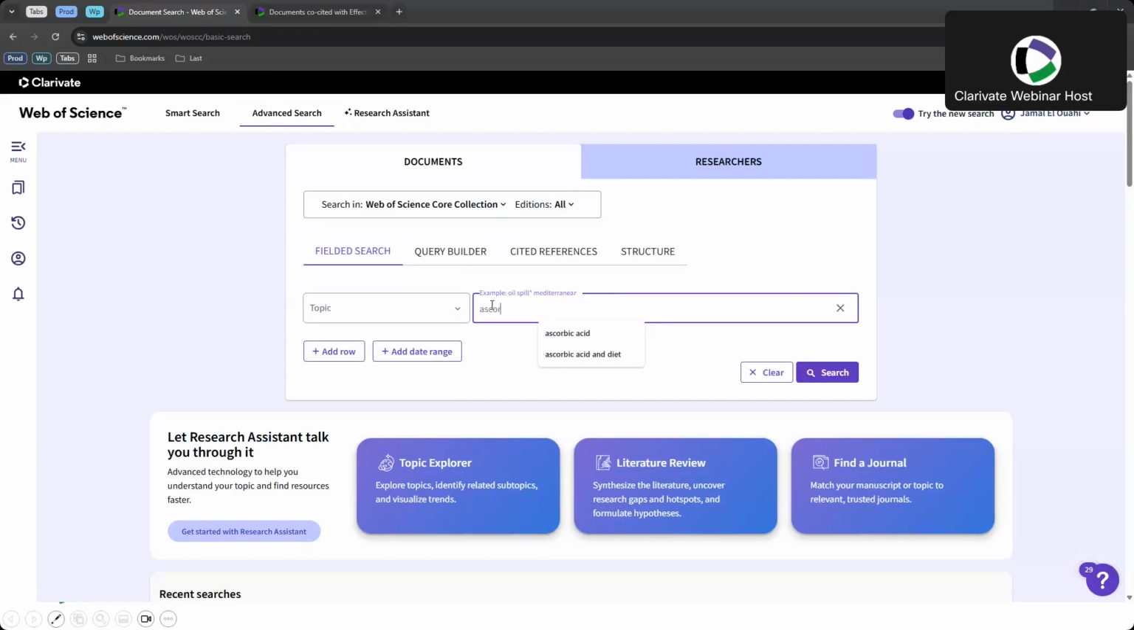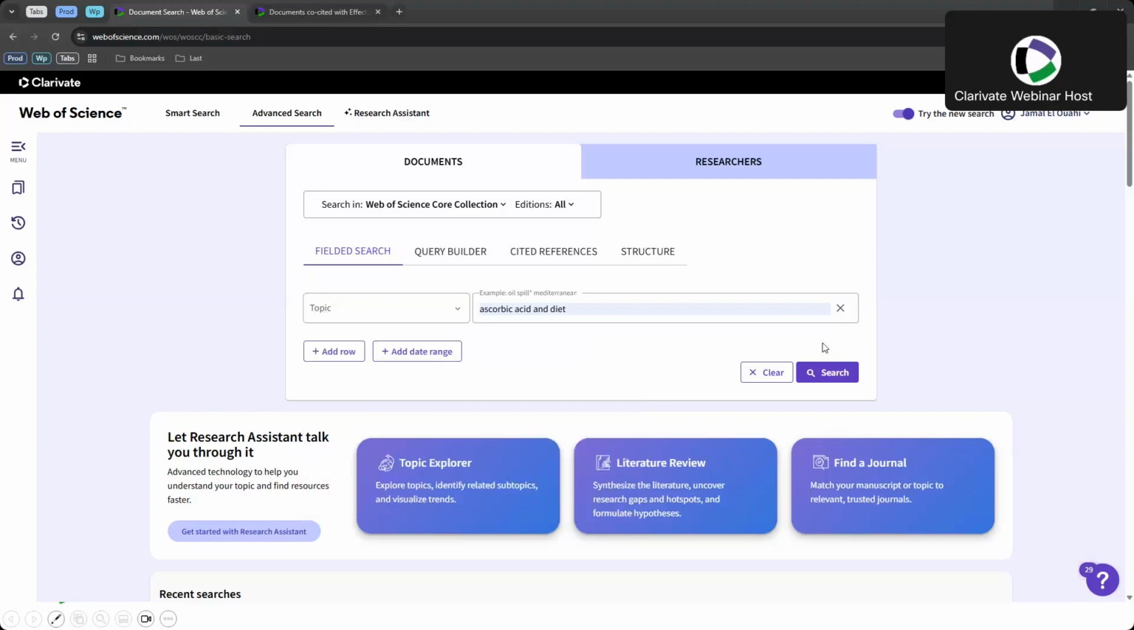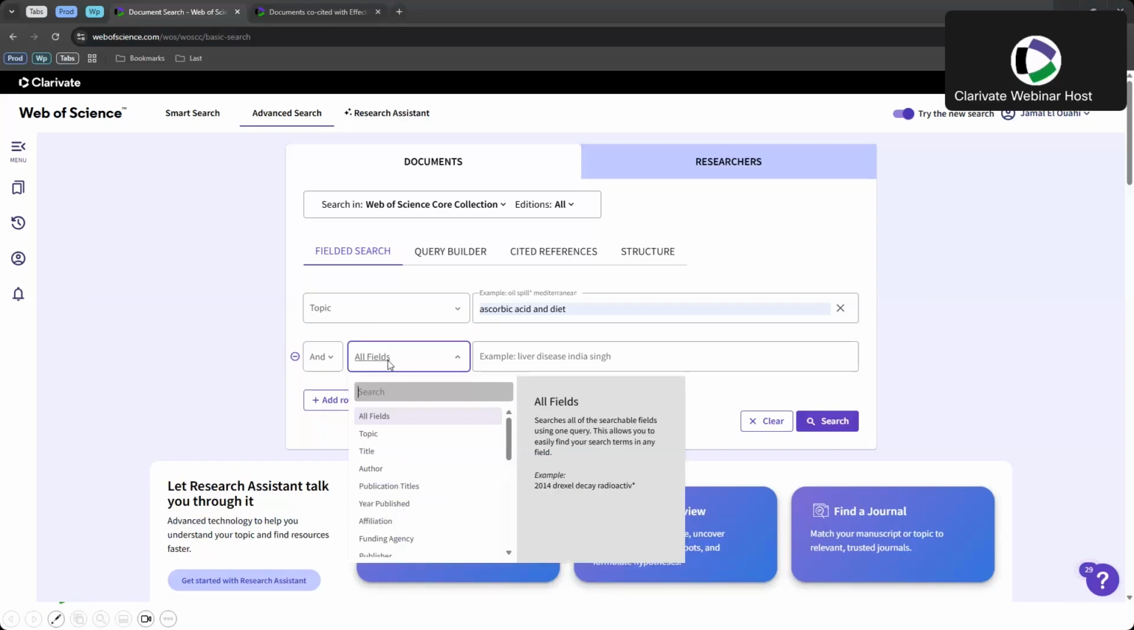So you type in some keywords, and in here you have control, right? So if I say ascorbic acid and diet, I know that in topic, what we mean by topic is the keywords we search in the title, abstract, keywords plus, and other keywords, right? So here there is no semantic search. I can add fields on publication if I want. I can combine the fields, exclude them, and so on.